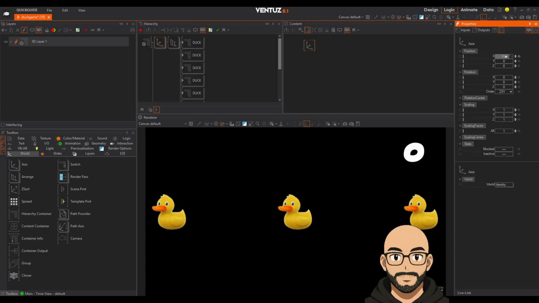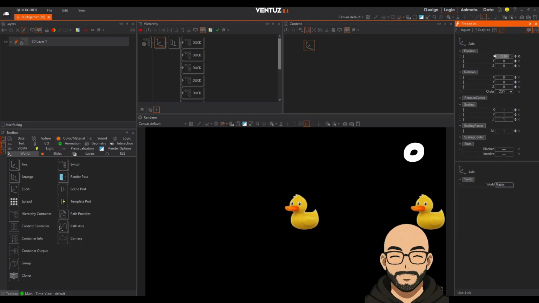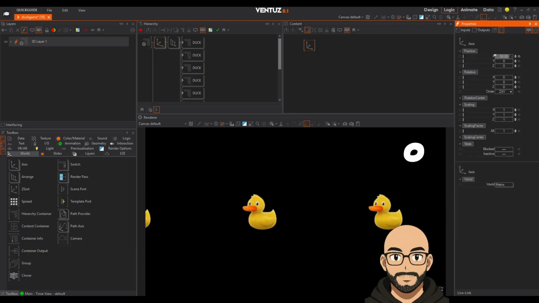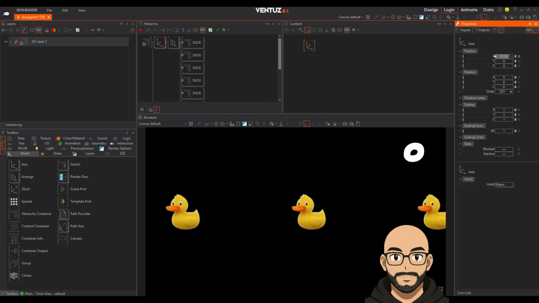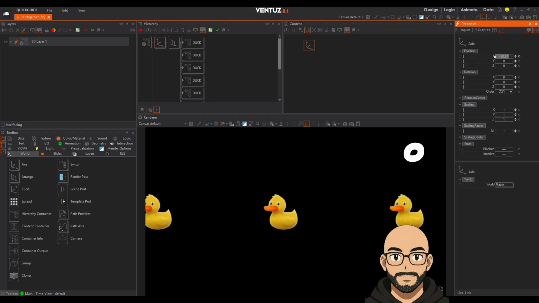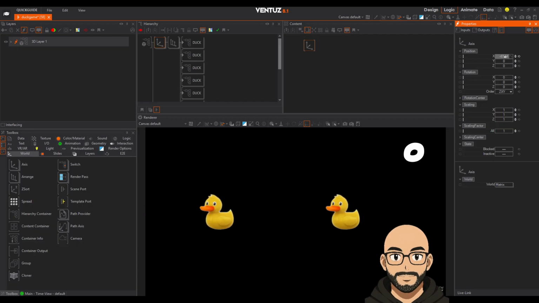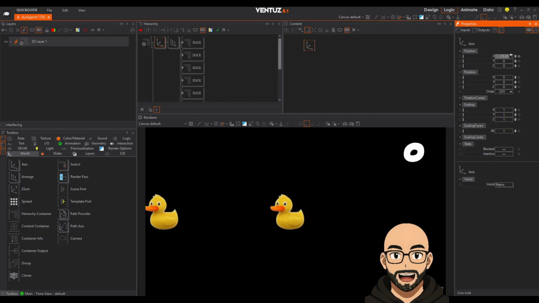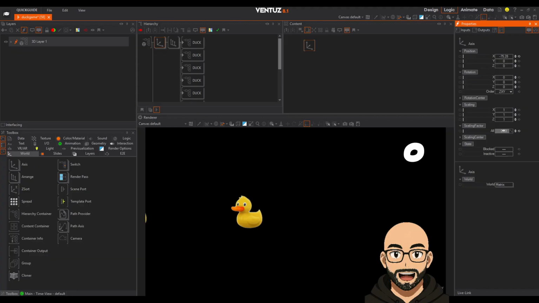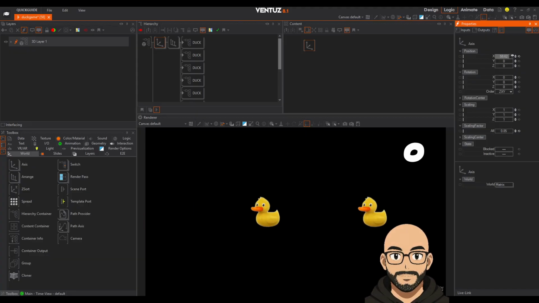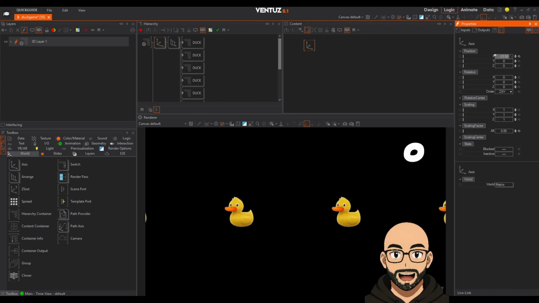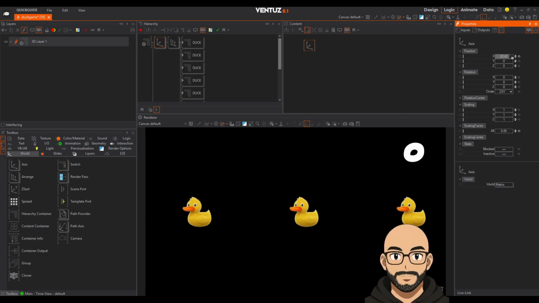Now, we need it to go from one side, like so. We need it to go across the screen, like this. But at the same time, I want it to repeat as well. So we need it to loop. We need the ducks to loop. So remember, what we need is a start point and an end point for the ducks, so they're looping all the time.